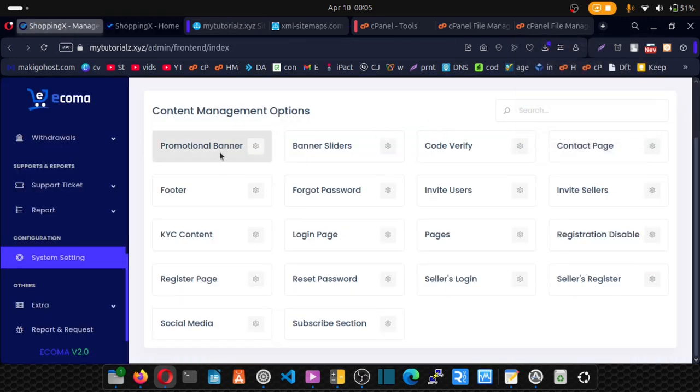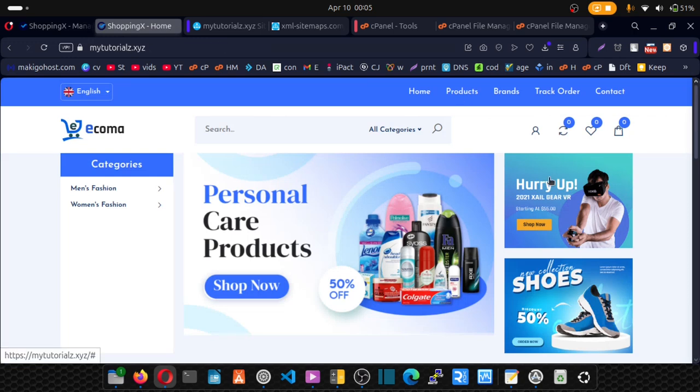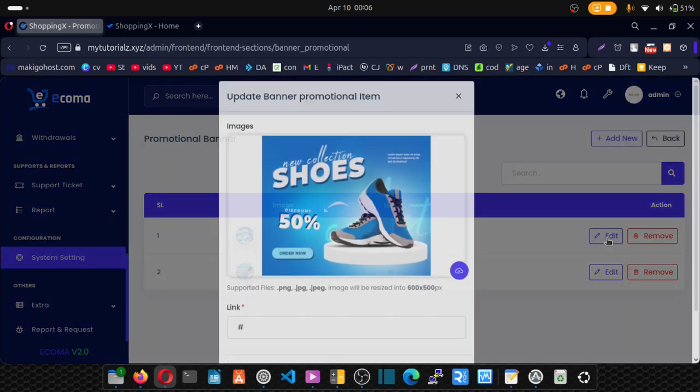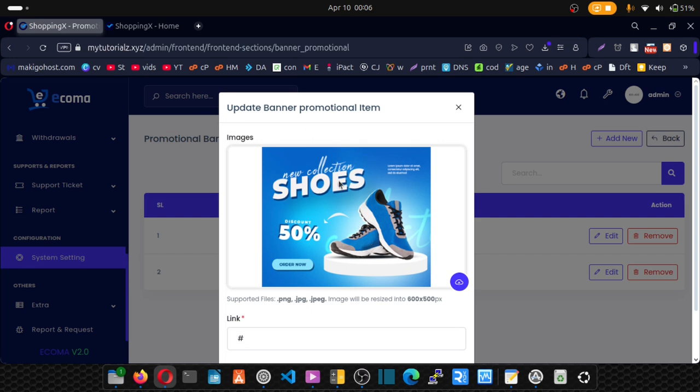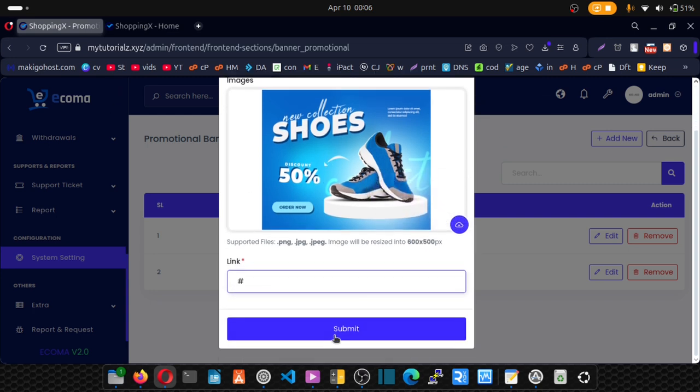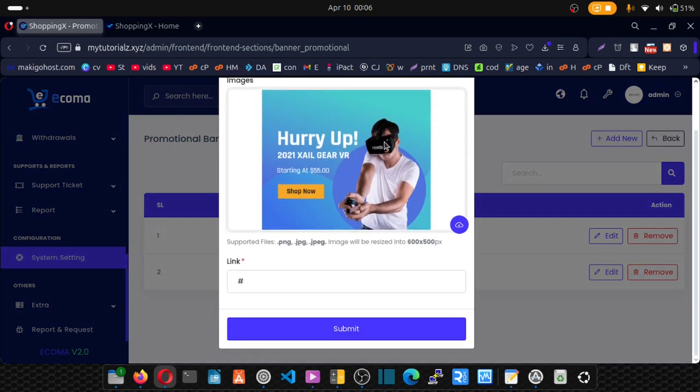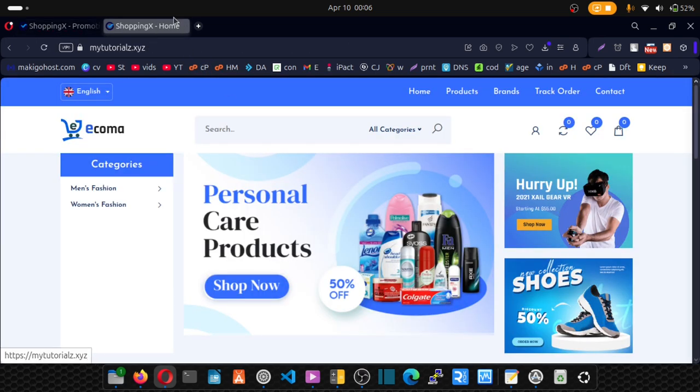The next thing we're going to do is, you see these two promotions here. Come here and click on promotion banner, and I want you to click on edit and upload your banner here and then link to that product that you are selling here and click on submit. After that, do that for the second one. Upload, let's say it's this product that you are selling, this VR, link that product here. That way when users click on it, it will take them to that product.